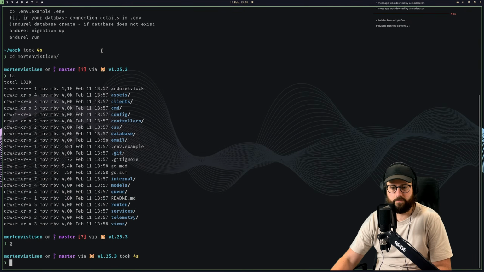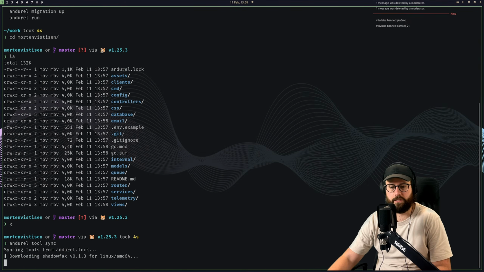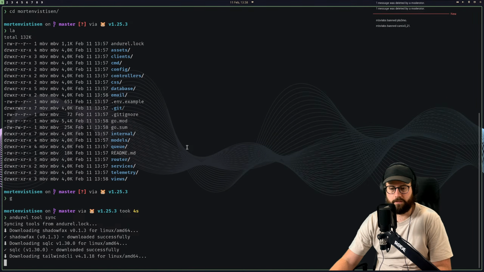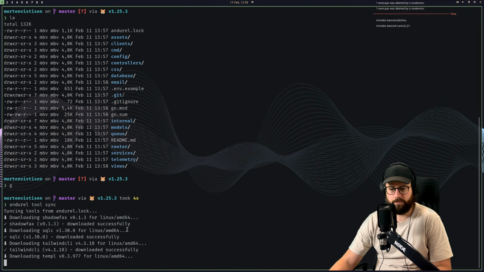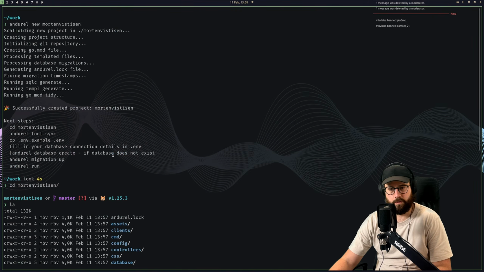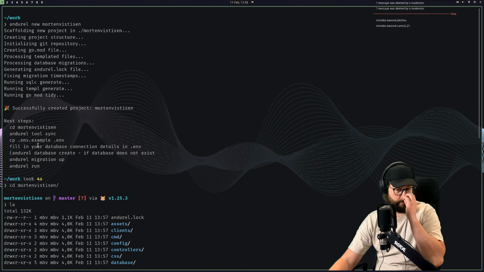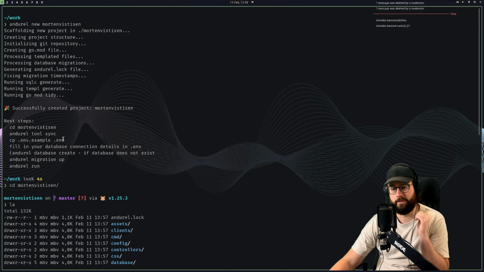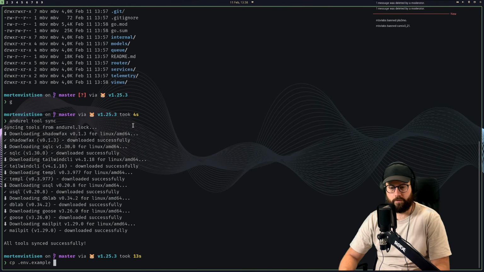And then I do Andurel tool sync. That gets all the development tools we need to run Andurel. And then we also scaffold with a .env.example file that we need to update.